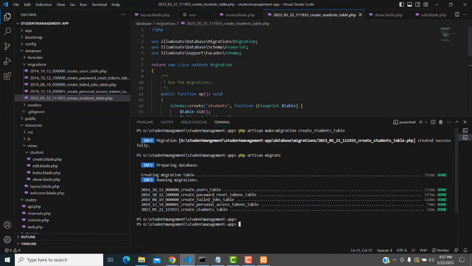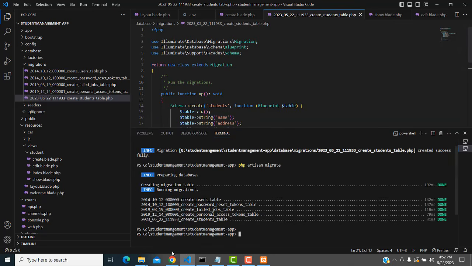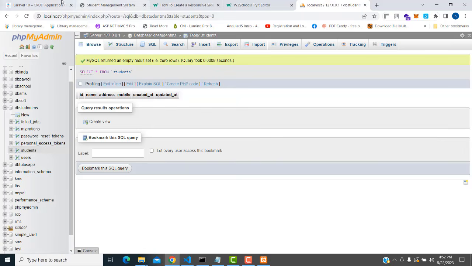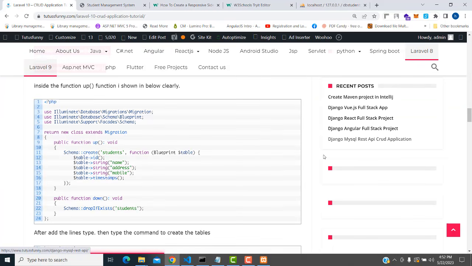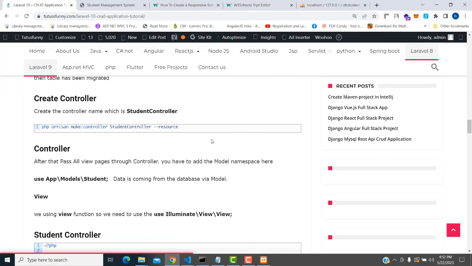Right now, your students part is over, the student migration part is over. Now let's go back to our documentation. Your migration command is over. Now we have to create the controller section of the project. This is very important stuff.